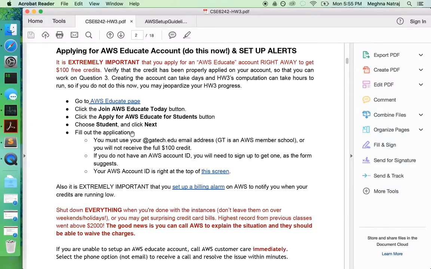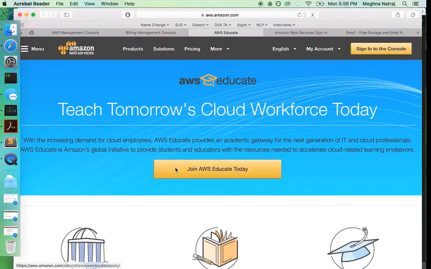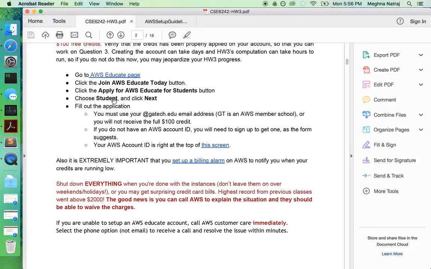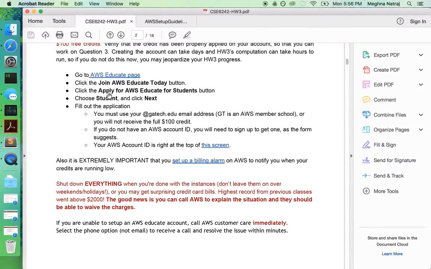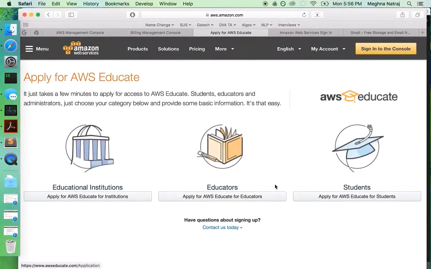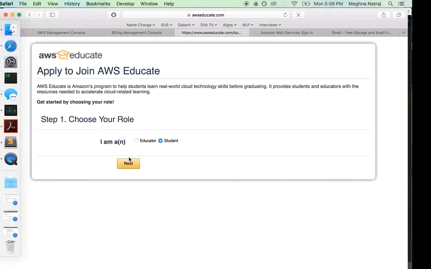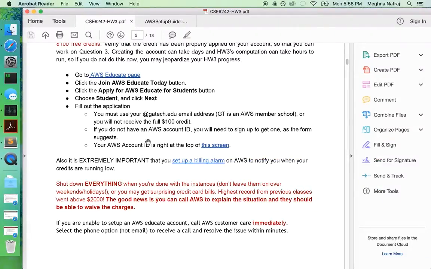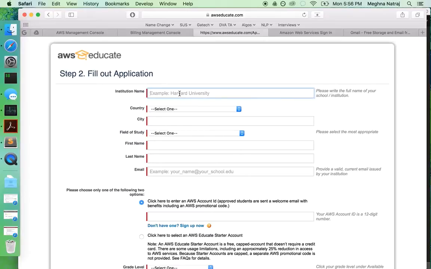So this is the next step where you get your $100 credit, and how you go about doing that is go to this link that I've opened right here. And I'll be joining AWS Educate by going over these steps. So join the AWS Educate today. So once I click that button, I need to select apply for AWS Educate for students. Next, select I'm a student and click next. So enter all your details.